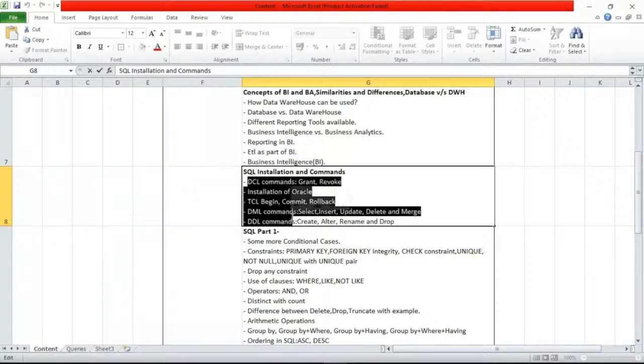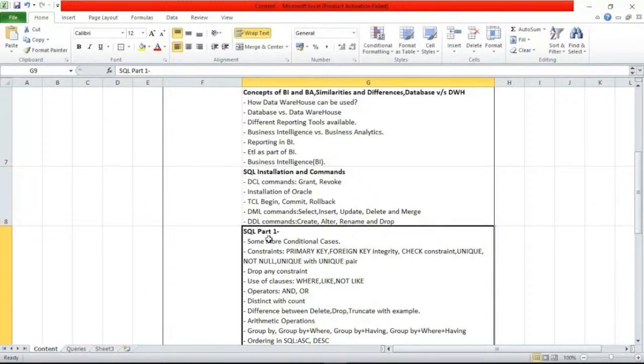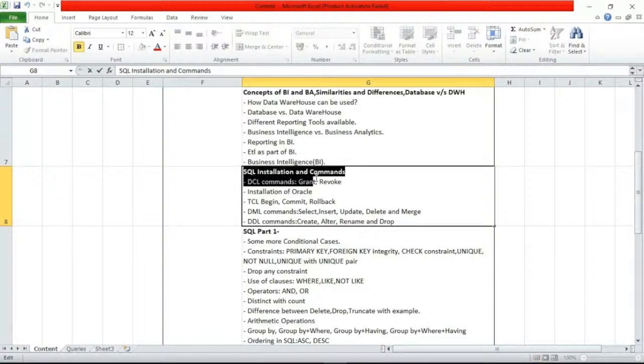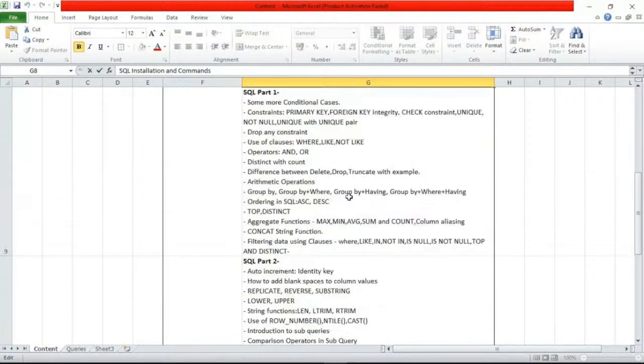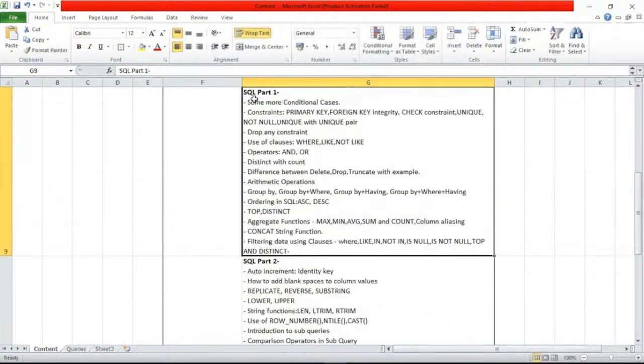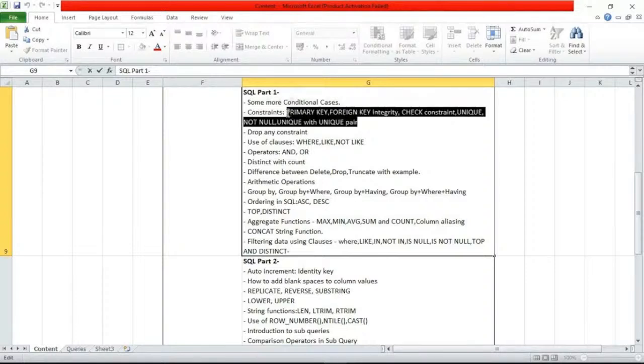Then we'll move to another SQL part. All this comes under the basics of SQL, installation and commands. Then we'll move to SQL part 1. In part 1 we will cover conditional cases and constraints. There are constraints, right? Foreign keys, primary keys, unique value, null value, etc. These are the constraints of SQL, and we'll cover all of them.